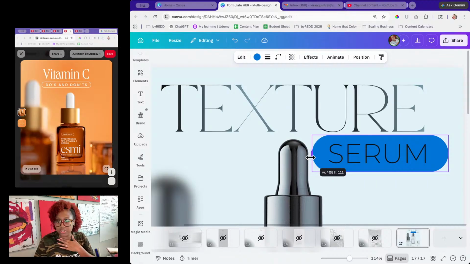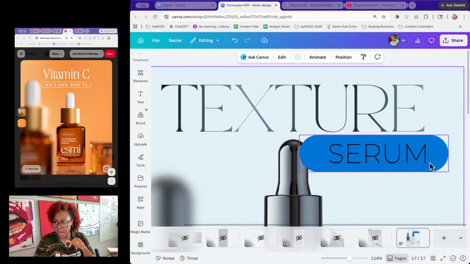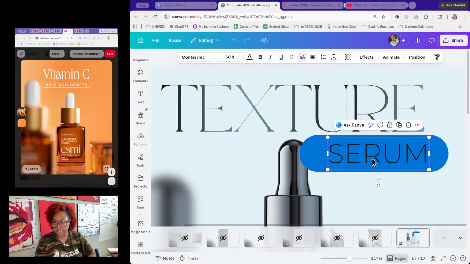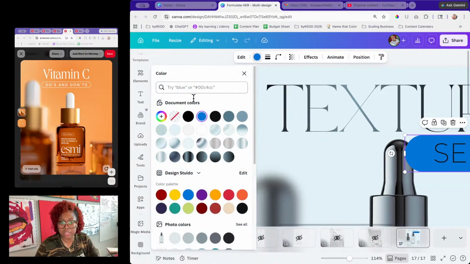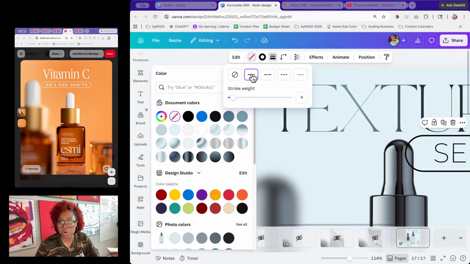Okay, so back to the circle. I want the circle to overlap that bottle, and I want the word serum to be directly in the middle. It looks like it is, but let's move it up just a little bit. Now, to make it transparent, you click on the color and click no color. Then you click on stroke to make sure it has a line. That line is a little thick for me, so I'm going to make it a 2.